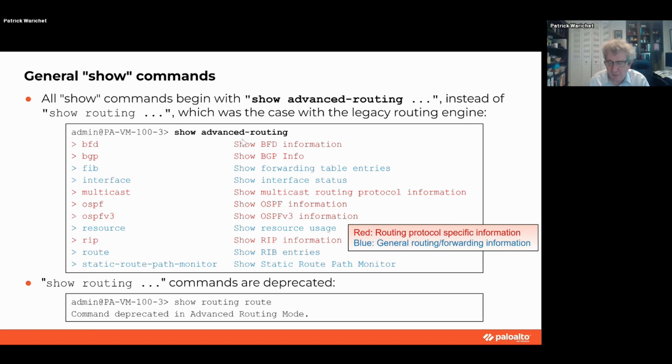And then here, the commands are split into two. Highlighted in red, you see whatever is specific to a routing protocol. And highlighted in blue is the generic platform-specific information. Whether you want to see your FIB, your interface status, or a monitoring parameter, all of that would be more specific. In red is OSPF, multicast, BGP.